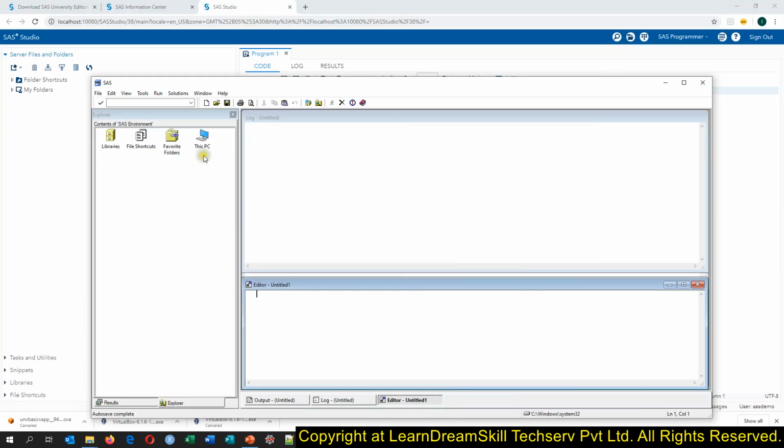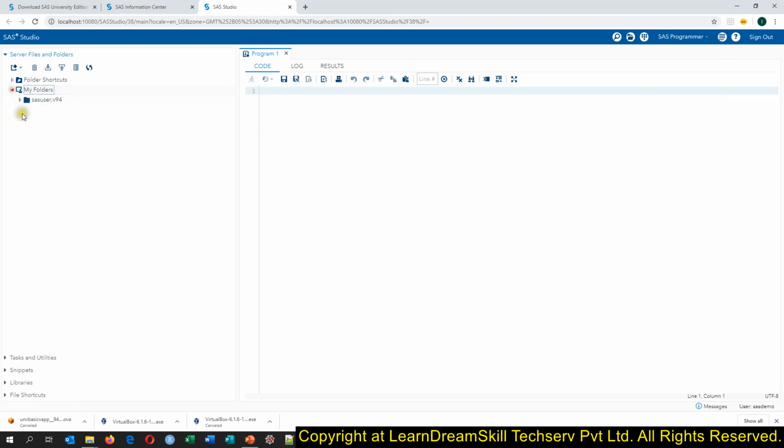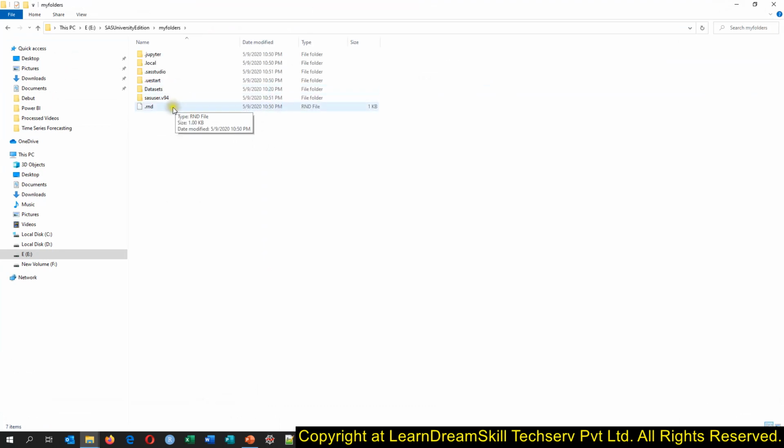Now you see, when we were expanding it, we were not able to see any folder. If I refresh it, see, we have the dataset folder as well. So whatever data we want to use in this SAS, we need to keep those folders in My Folders. And let me just come here. See, we have this folder here.